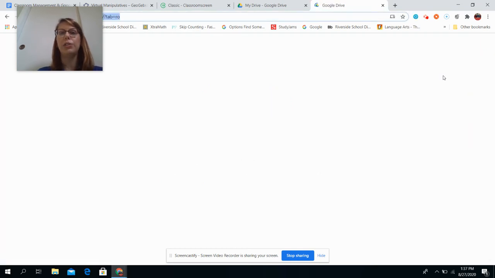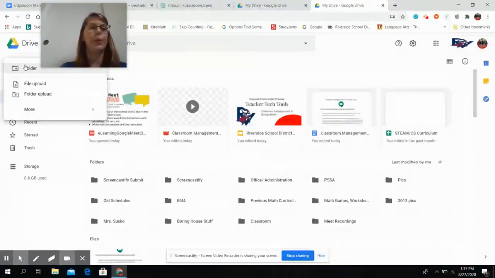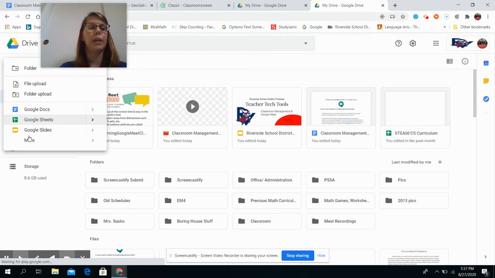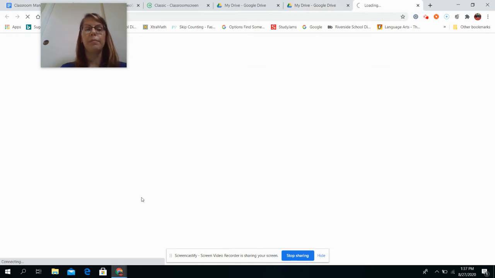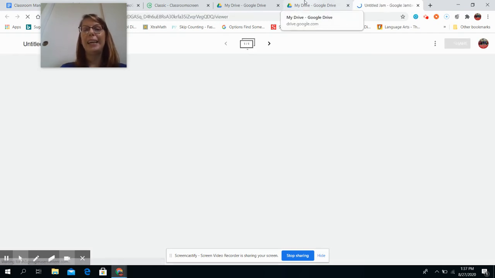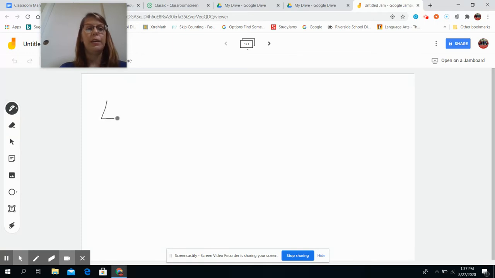If you go into your Google Drive, if you click New and you go to More, you can choose Google Jamboard. Google Jamboard is basically like an interactive whiteboard or a poster, you can call it. And it has these tools over here where you can draw your math problem or whatever it is that you want to show.